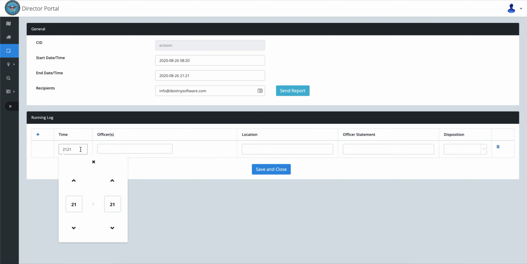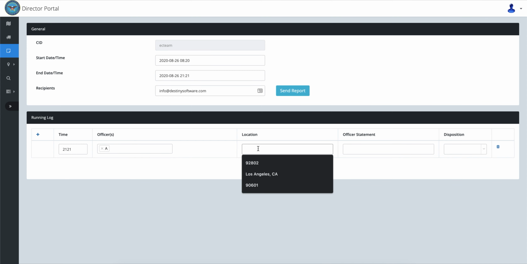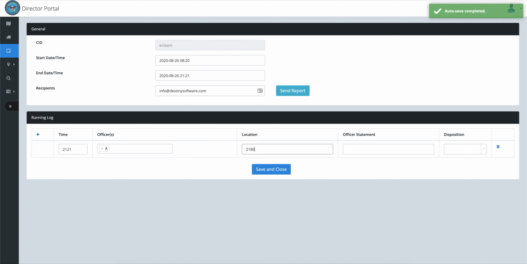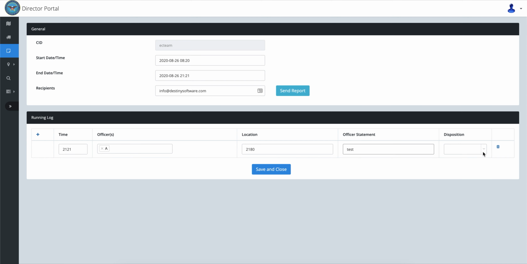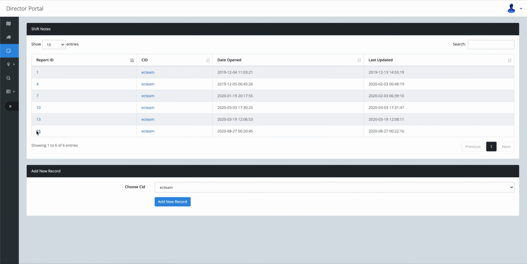In the running log section, you can add specific shift notes such as time, officers, location, officer statement, and the disposition. Once completed, click Save and Close.